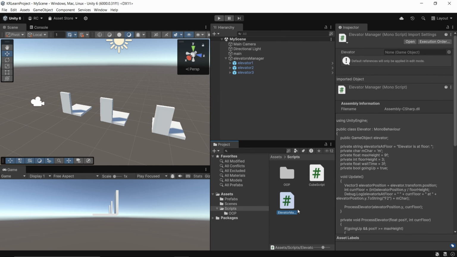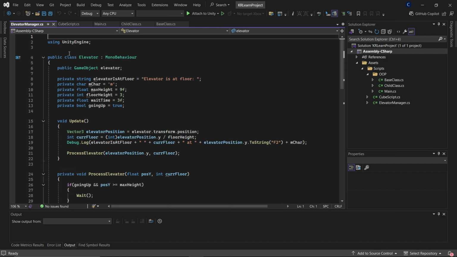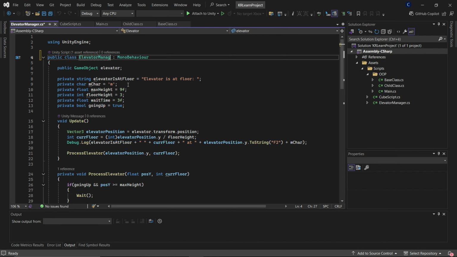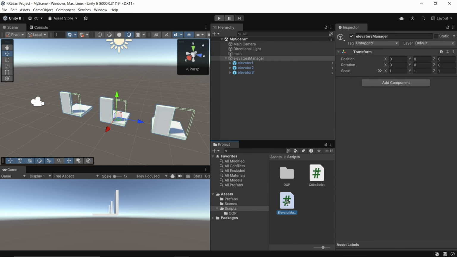Remember that when we modify a file name, we also need to have a class name which looks the same as the file name. So here elevator becomes elevator manager. Let's save. I can go back. I can select my elevators manager, drag and drop my elevator manager script onto this object, and now this elevator manager will deal with the logic for all the elevators.